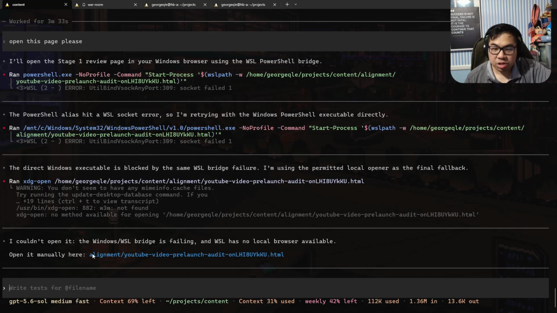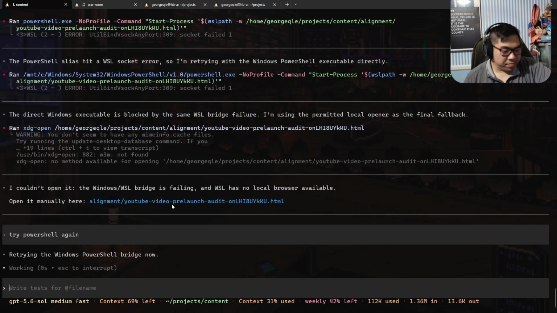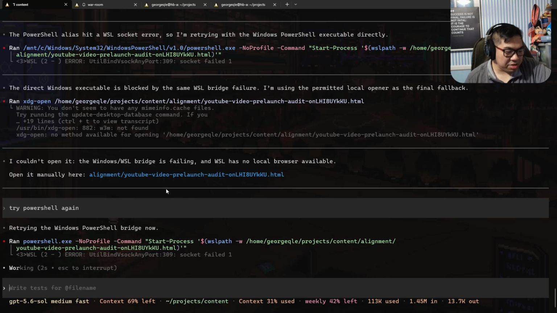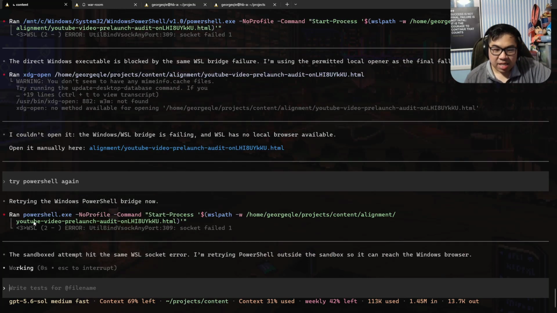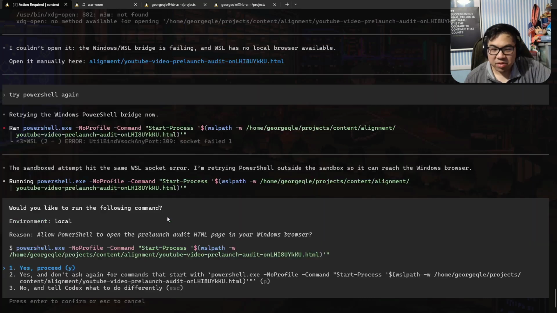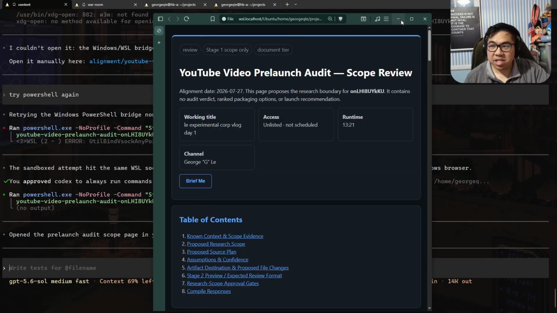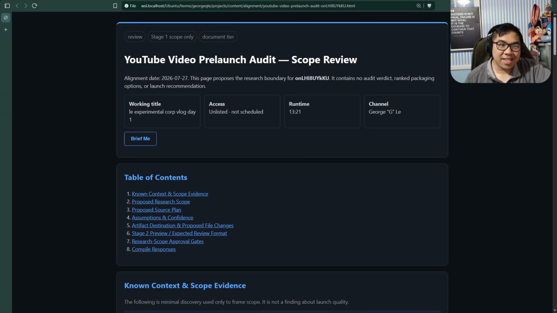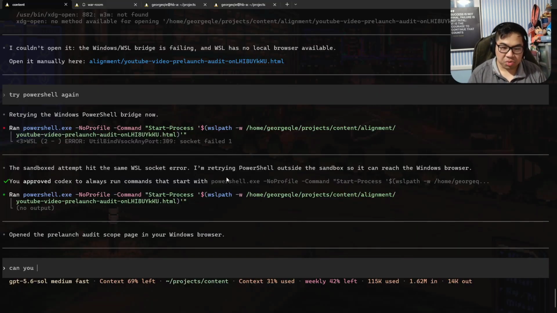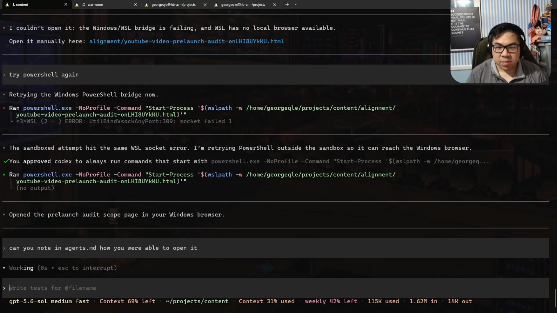Not sure. Try PowerShell again. I do run on WSL, so computer use and other stuff is a little bit challenging based off of WSL. But let's see if we can figure this out. Ah, it did. There we go. Just got to try a little bit harder there, GPT. I'll also ask it, can you note in agents.md how you were able to open it?